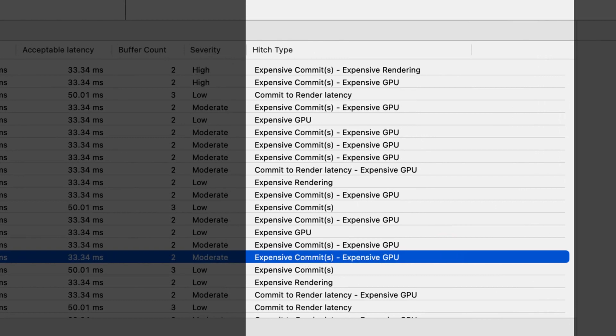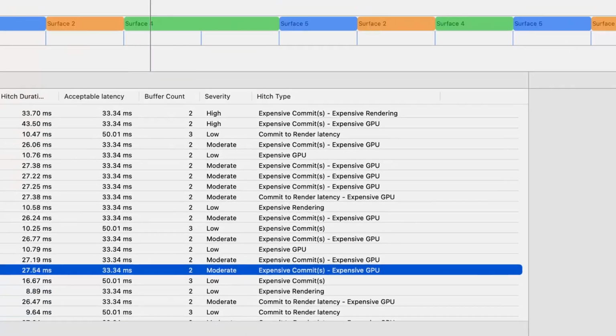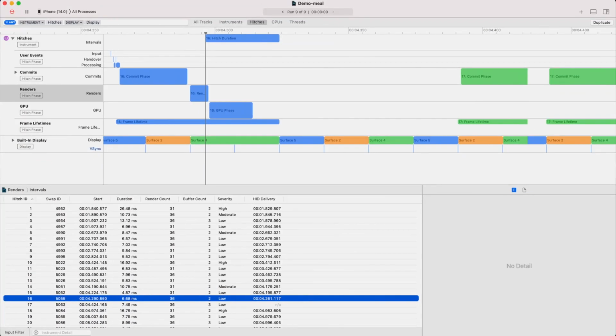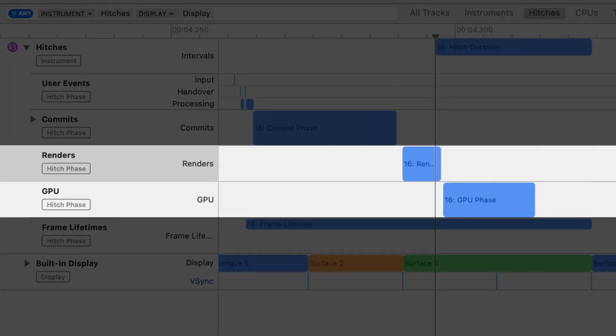Lastly, there's the hitch type. The hitch type surfaces the types of hitches and helps give you context on what to dive into in your app. Here, we see we had both expensive commits and expensive GPU time, which is what we saw in the tracks above. Expanding out, we can focus on the render and GPU tracks and select them to see an analyzer with more information on the prepare and execute phases.